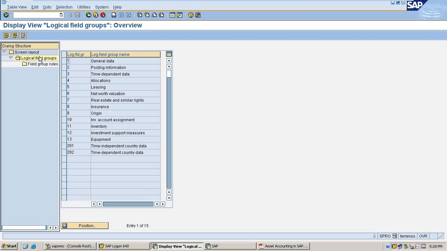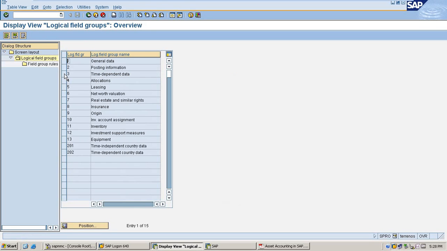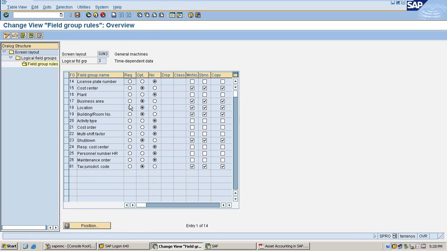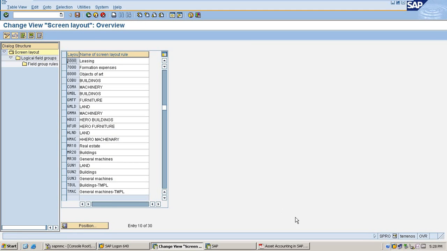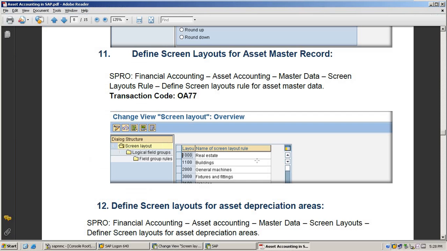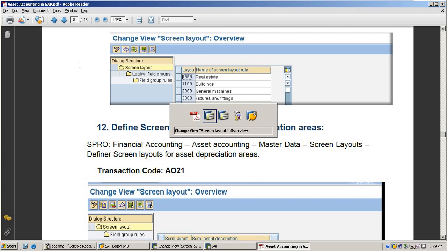and finally for machinery, posting information, so capitalization date I am maintaining as required field. Just save it and time dependent, maintaining business area as required field. So with this I selected my layout. So next step is screen layout for other asset depreciation areas. Same way as we maintain for the asset master record, we have to maintain screen layouts for our depreciation areas as well. The transaction code is AO21.